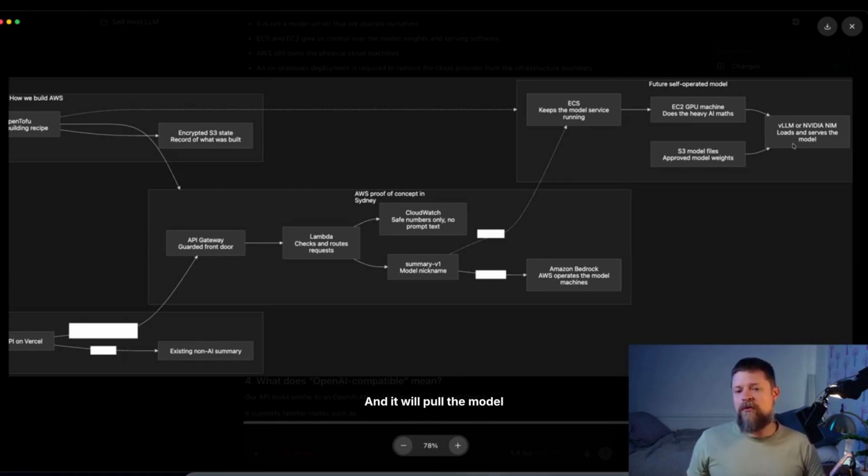And it will pull the model weights from like an S3 bucket or something like that. These are approved weights that we might have fine-tuned, for example. And then it will transfer that data back and give us the summary to show to the customer. So basically what we're building here is this boundary, the API, and using the managed service Amazon Bedrock. And then eventually we can easily expand it to build here.